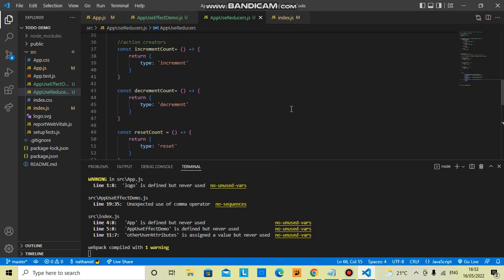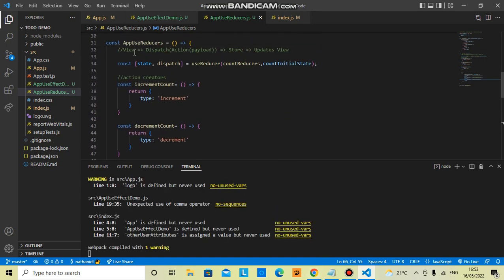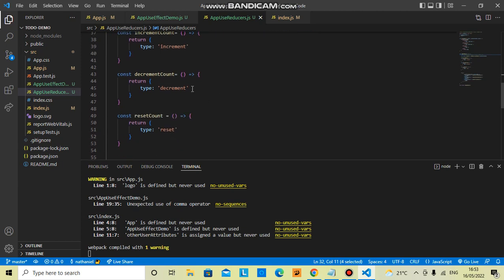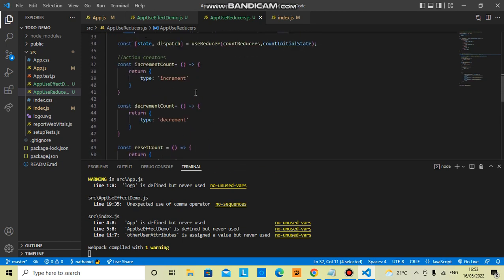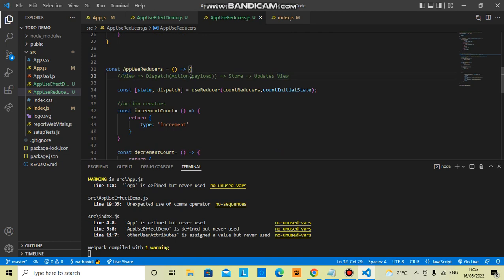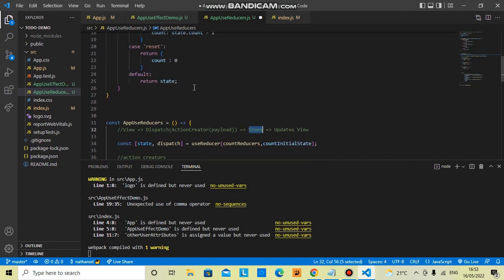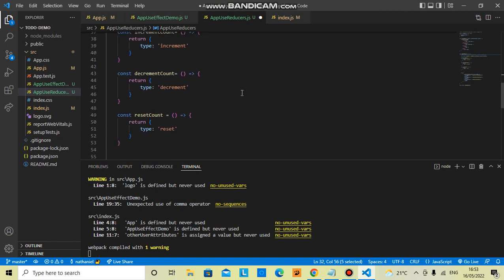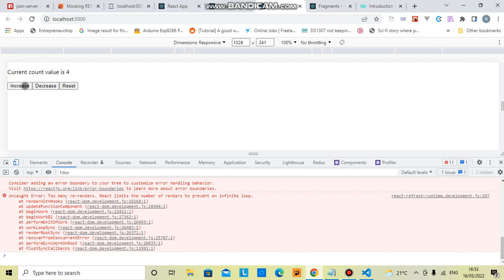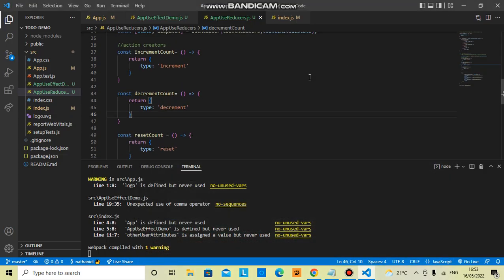So we can see that we've modified it in the sense that now we have a view. This is our view because this is our UI, which dispatches an action. So we have actually an action creator, which returns an action with a payload. If there's a payload, it is sent to the store to perform the necessary modification, and then it's sent back to update the view. So kind of a feedback loop. So we increase, we decrease, let's reset. Good.